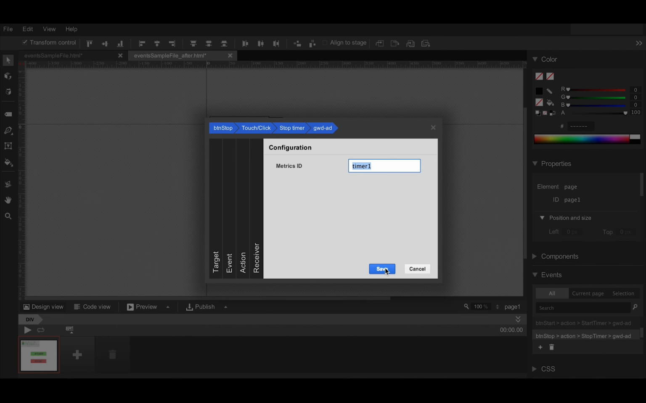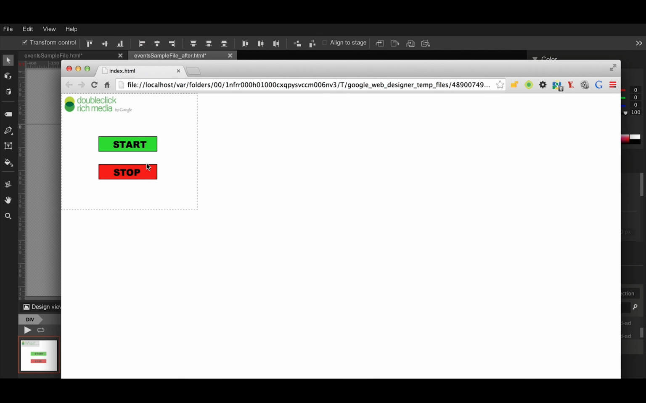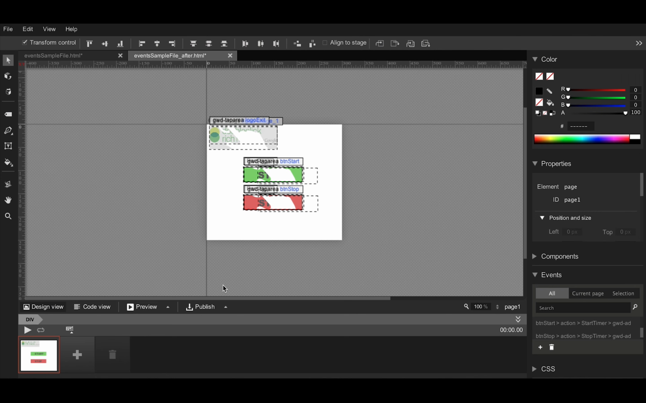Let's review. We have an exit on the logo, a cumulative counter on the start button, and a timer that starts and stops depending on which button I press. I can do a cursory test run of the ad by going to preview and selecting my browser of choice. I see the exit works and the start and stop timer, that I should be counting time and the number of times I click start.